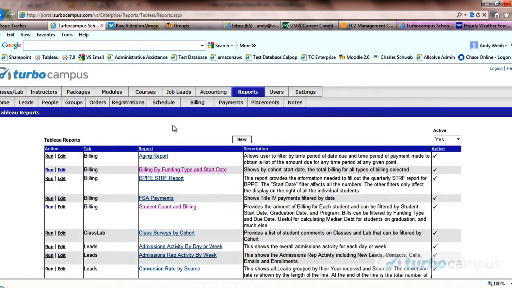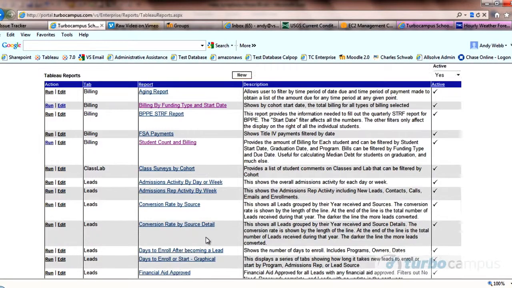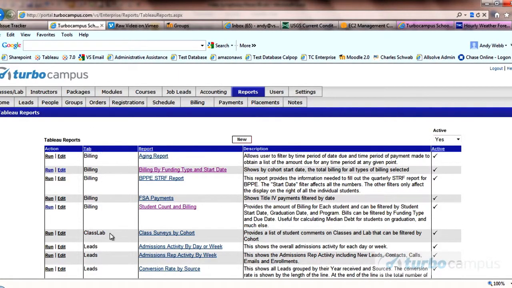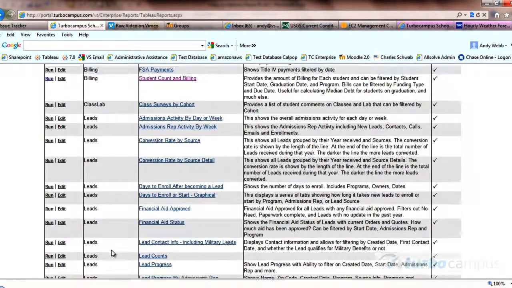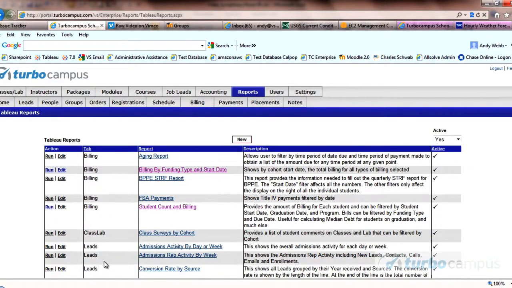If you know exactly what report you're looking for, you might hunt for it by just scrolling down through reports, or you can tell by tabs. Everything is organized by tabs. So since we know this is a lead report, we could look that way. We could also look in the description to see if it's what we're looking for.